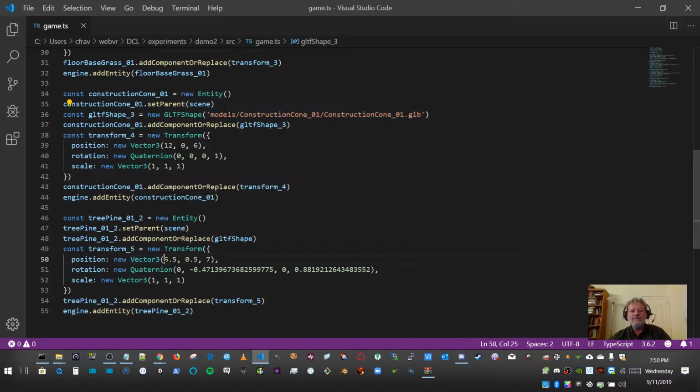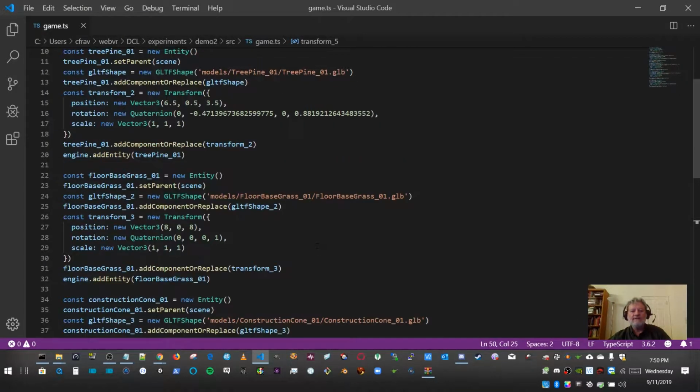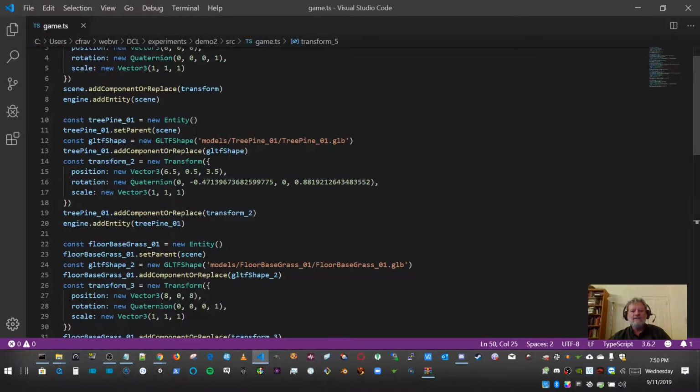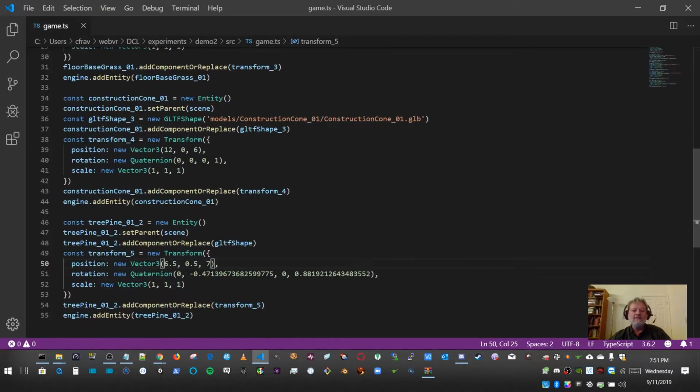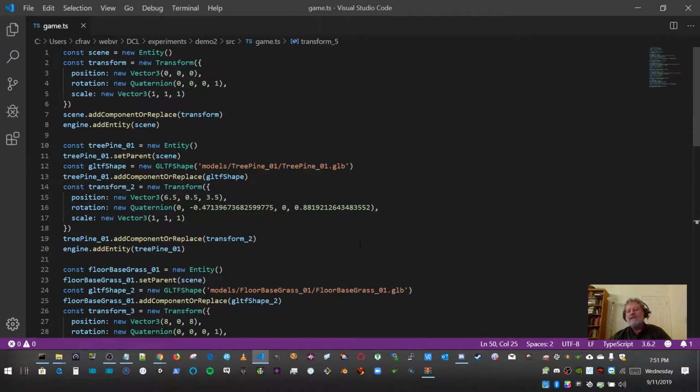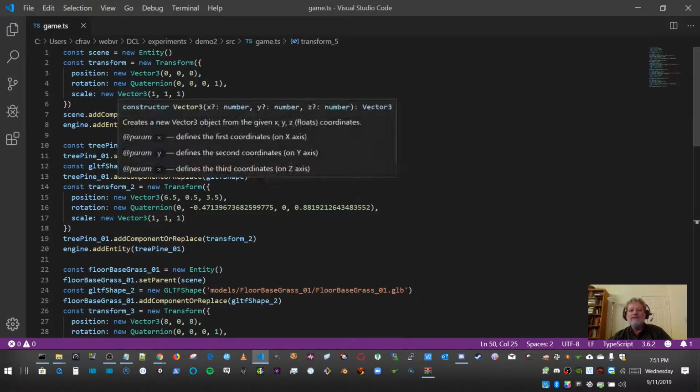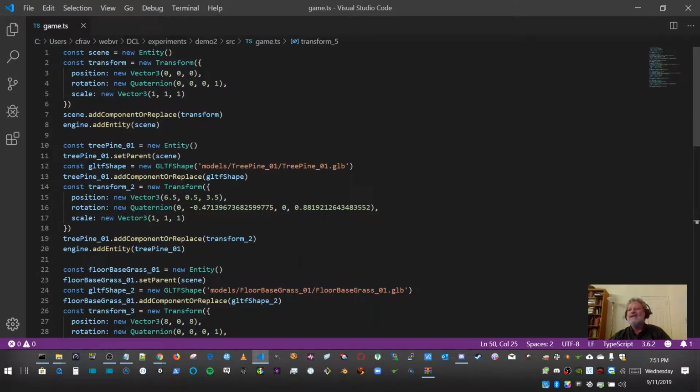The position of this tree, 6.5 and 7 on the ground, is different than this tree, which is 6.5 and 3.5 on the ground. So we moved it in one of the dimensions. We moved it, second tree, to the north. So that's kind of the basic structure of what's in code.